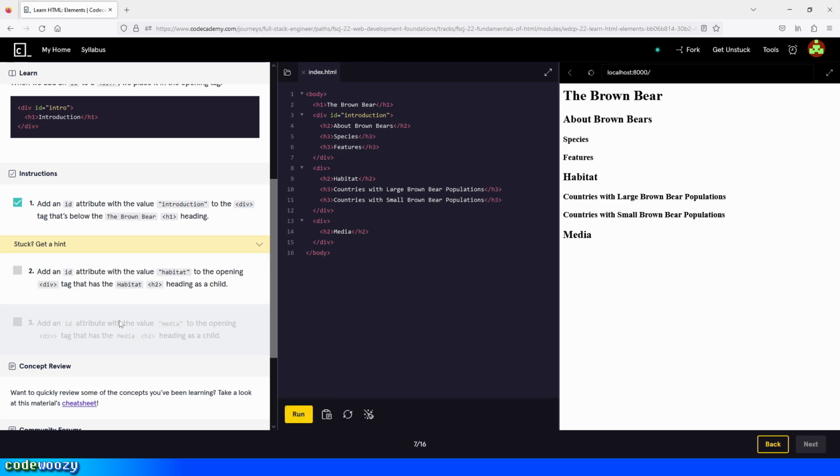Now add an ID attribute with the value habitat to the opening div tag that has the habitat h2 heading as a child. Okay, so there we have it. So ID, and then we type in habitat, and we press run.